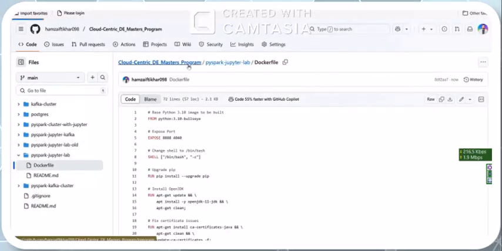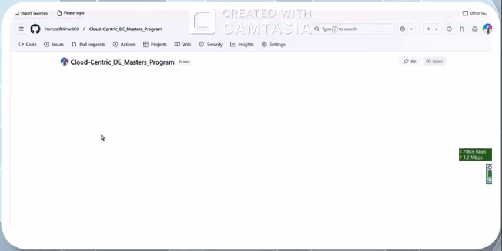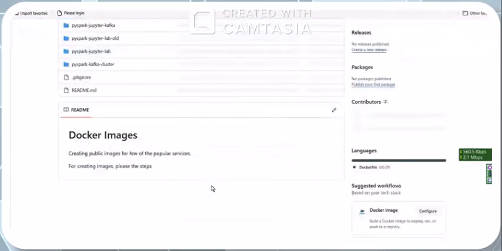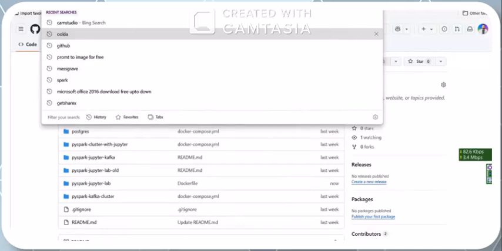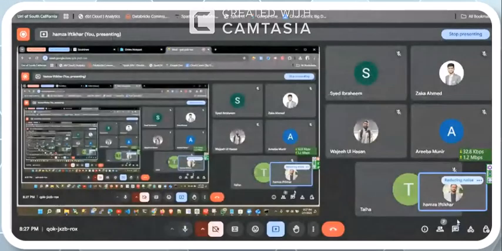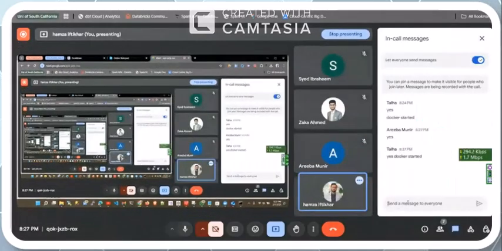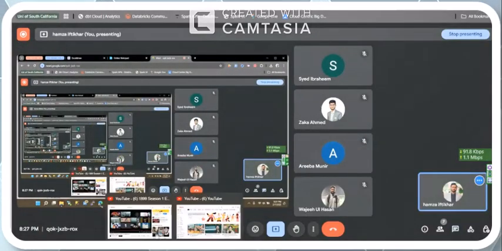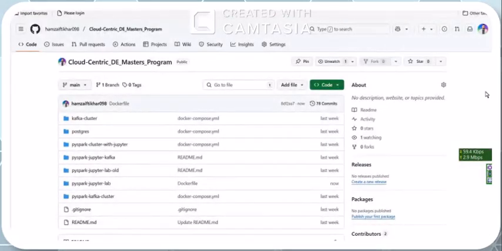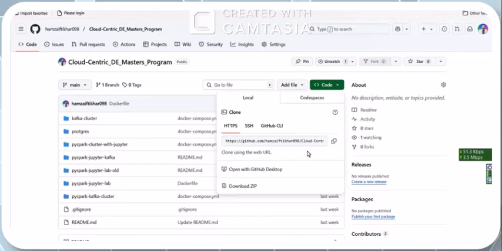After that, I'm just sharing a link with you. Go there. Pick this link. And when you come there, copy the URL from here.